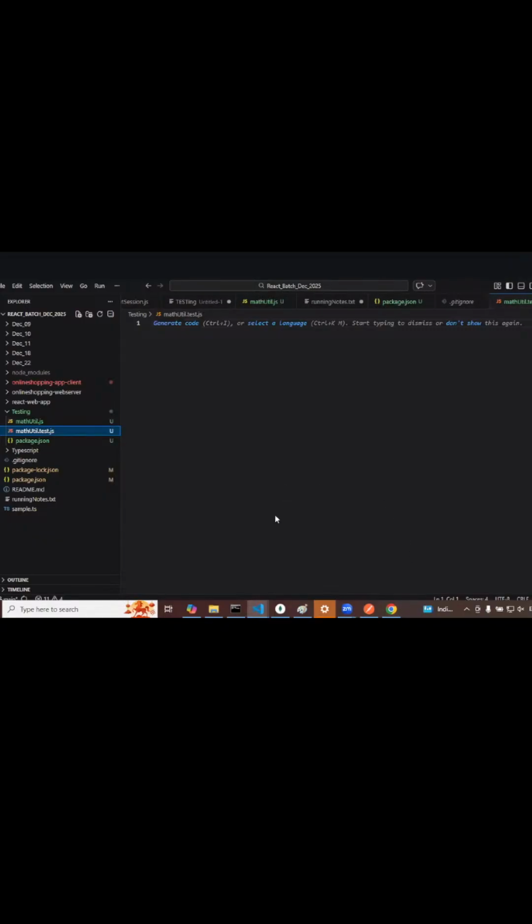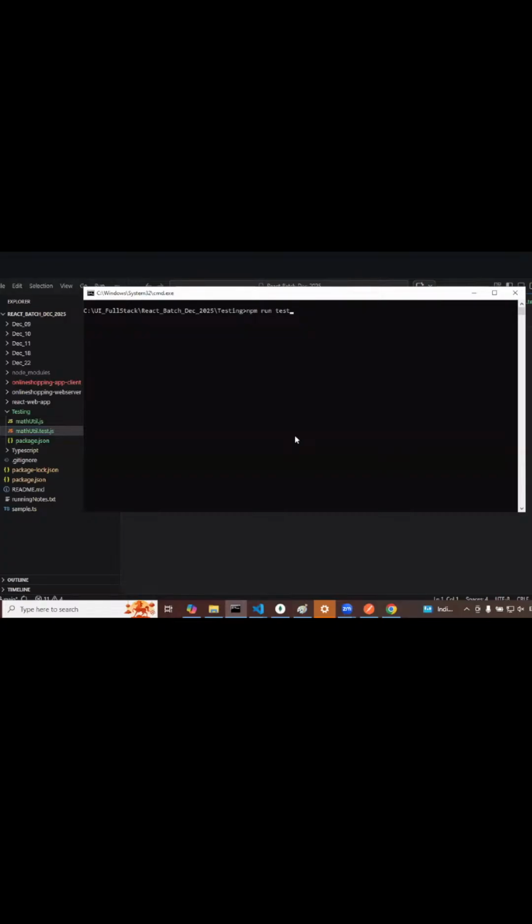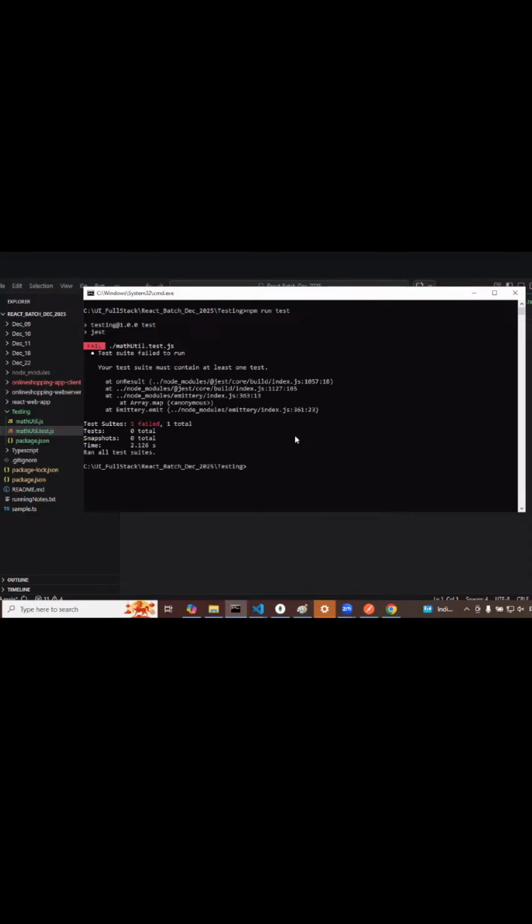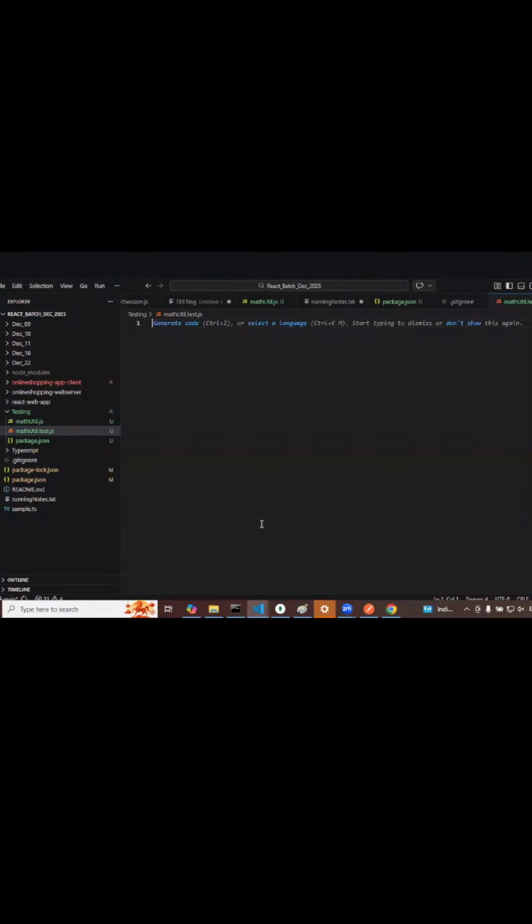If I say npm run test, you see here it will automatically run the test cases against your mathutil.js. And it is saying that your test suite must contain at least one test. You have not written any of the test cases here. Now let us see how you're going to write the test case or code coverage for this mathutil.